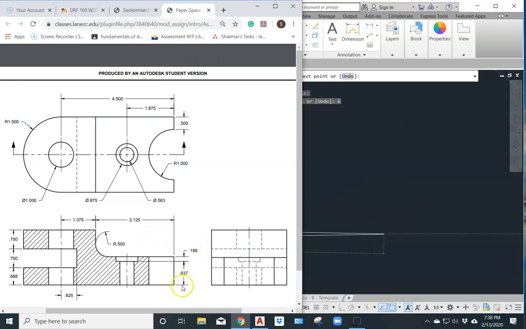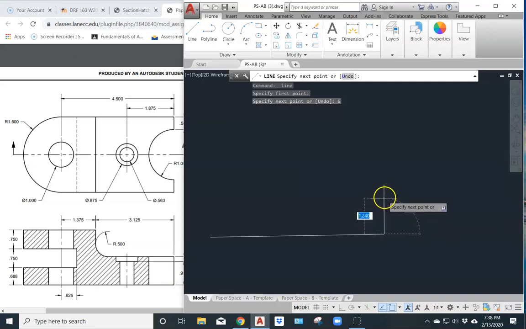And if I look here, I know that it's 0.937 and 0.188 together for the total height of this little section right here. And so that I can make sure that I get those correct, I'm just going to draw them as 2 line segments instead of trying to figure out the math. And that's just for an ease and speed thing. So I'm going to do straight up again. And that was 0.937, I believe. And then an additional 0.188.